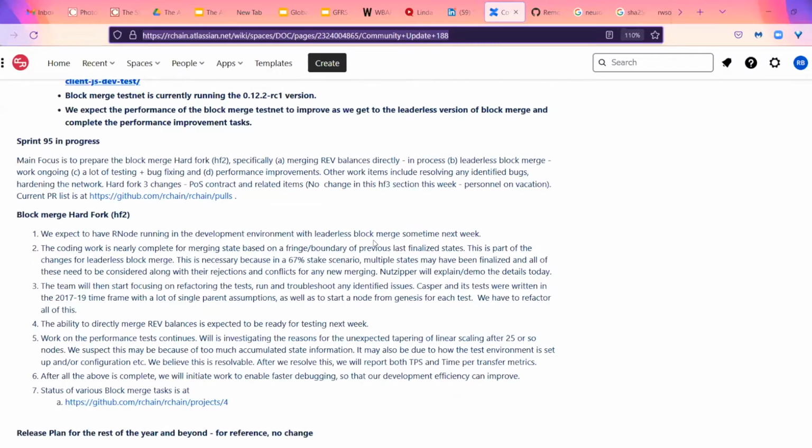The piece that he has been mostly working on in the last several days was merging state based on a fringe or boundary of previously last finalized states. I spoke to this, I believe, either last week or the week before. But just to remind people, this is necessary because when you have a 67% stakes situation in a leaderless block merge, there can be different states that have been finalized as last finalized state in the past.